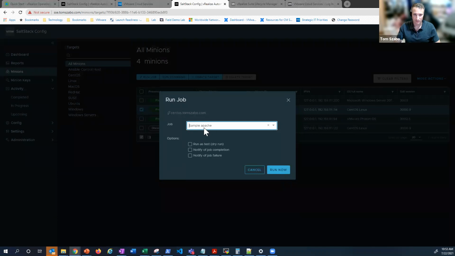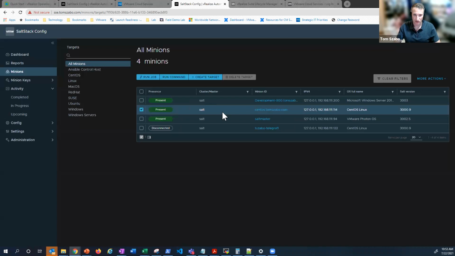Like you can see, I have an Apache job that, if I ran this, it would actually install Apache on this particular server, the way I saw fit, how I've configured it, how I'm expecting it to run.